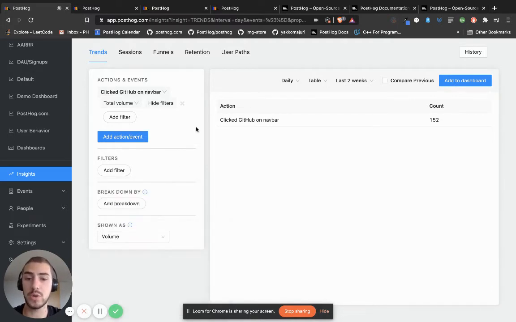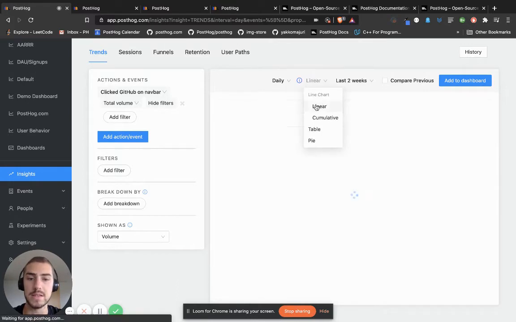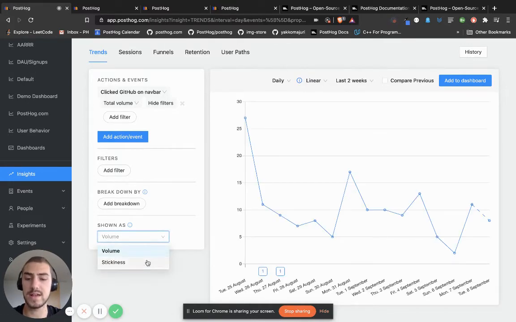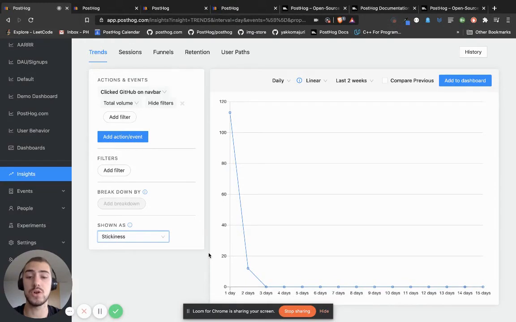The final thing to show here is stickiness. So let's go back to linear. And now let's show this as stickiness. So what stickiness shows is how much users are performing an action consistently. So they performed an action on day 0, do they come back and perform that same action on day 1? In this case, clicking GitHub on navbar, they don't. At least for us, that seems to be the case. The stickiness on this action is actually quite low, because once they click it once, they don't seem to be clicking that again. And you can speculate the kinds of reasons for that.